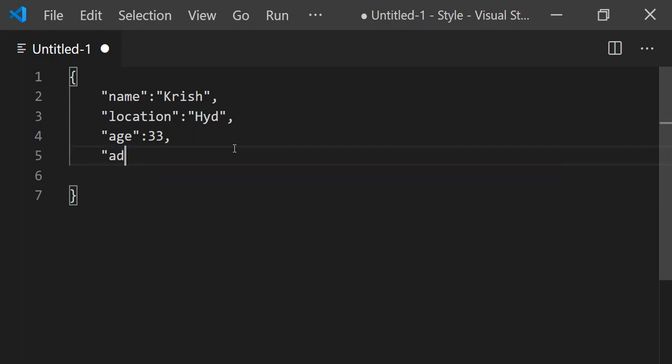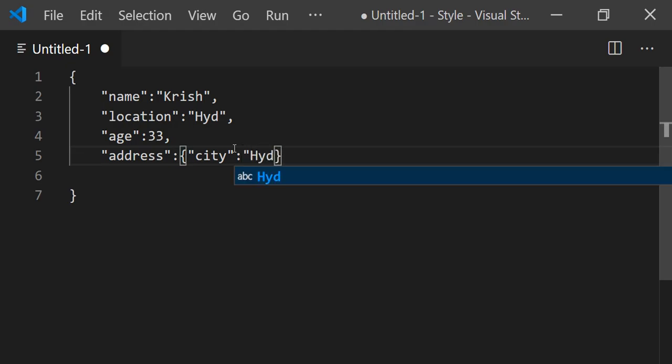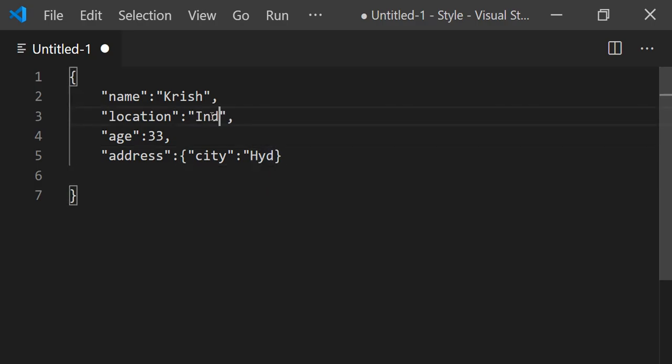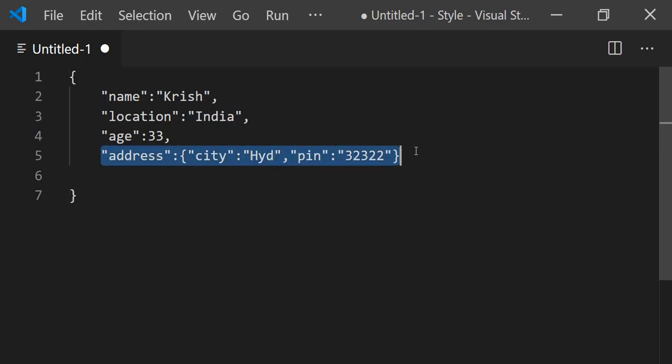Now I'll show you how to store an object as a value in JSON. So let's say I'm giving address, and here I'm going to save an object where the object will have city as the key name and the value Hyderabad again. Then location I will give India, and pin code as some random number. So this is the way to store an object as a value in JSON. Here the key is address and the value is the object.